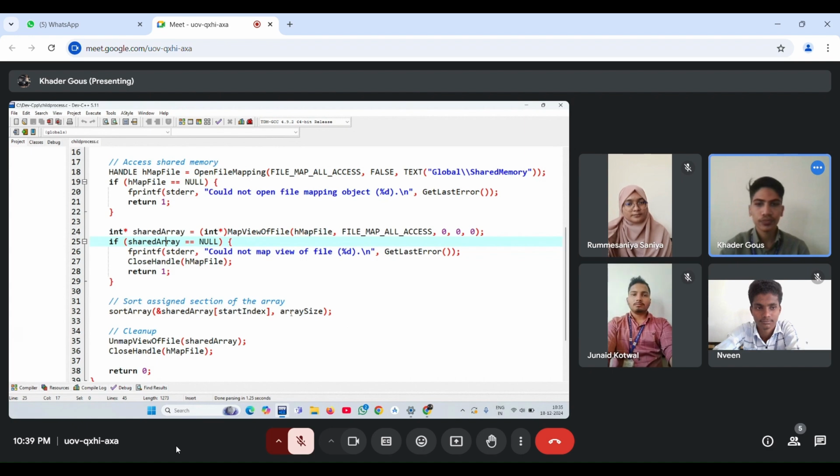Then next is unmap view of file, shared array. This unmaps the view of the shared memory regions from the process address and releases the memory mapping. This step is very necessary in freeing up the system's shared memory that is no longer needed.